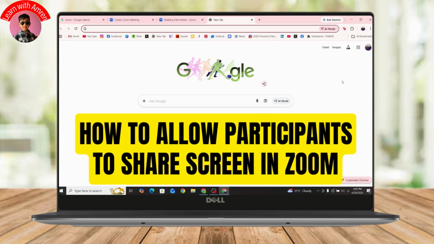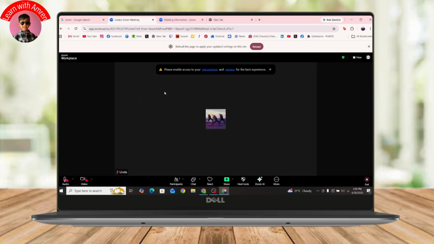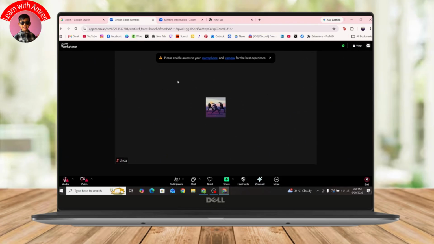How to allow participants to share screen in Zoom. So if you want to allow participants to share screen in your Zoom, then what you need to do is first make sure that you have a stable internet connection. After that, open up your browser, go to your meeting, and make sure that you've joined a meeting.